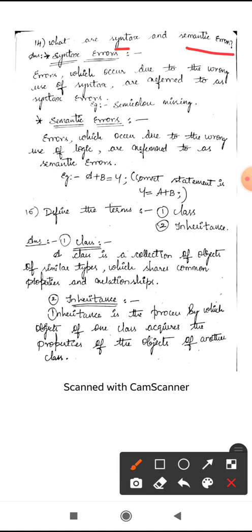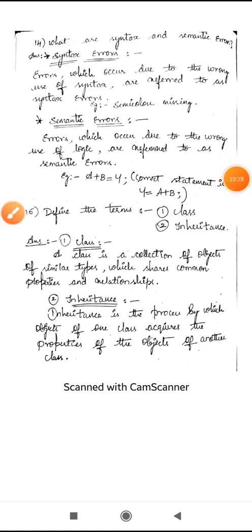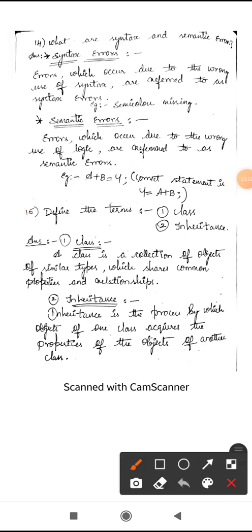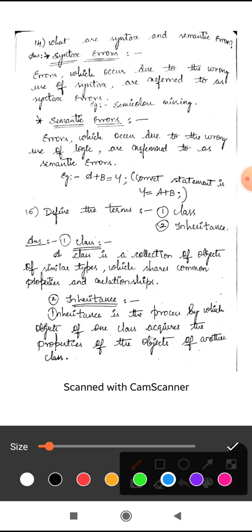So next is semantic errors. These are errors which occur due to the wrong use of logic. Whenever we write the wrong logic of the program, we will get a logic error. If the logic of the program is wrong, we will get a semantic error. Whenever only the syntax of the program is wrong, then we will get syntax errors.